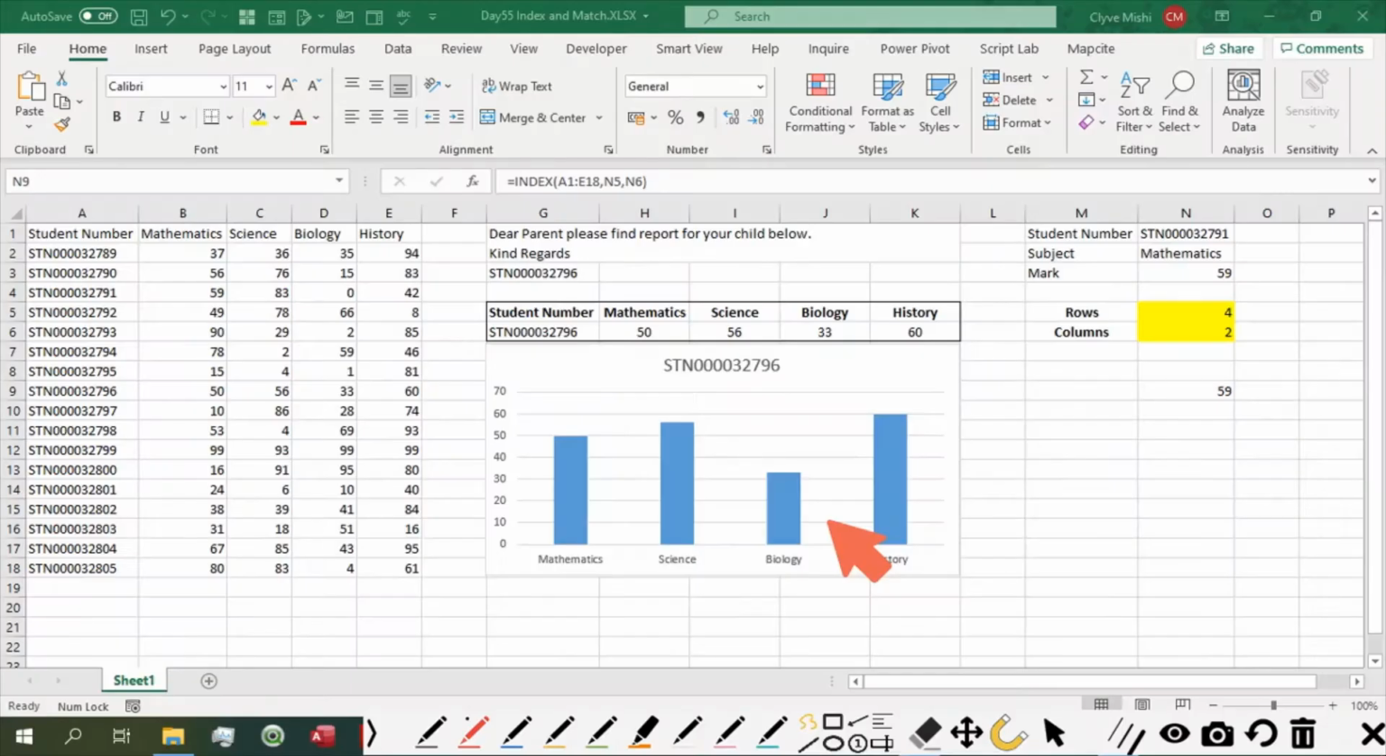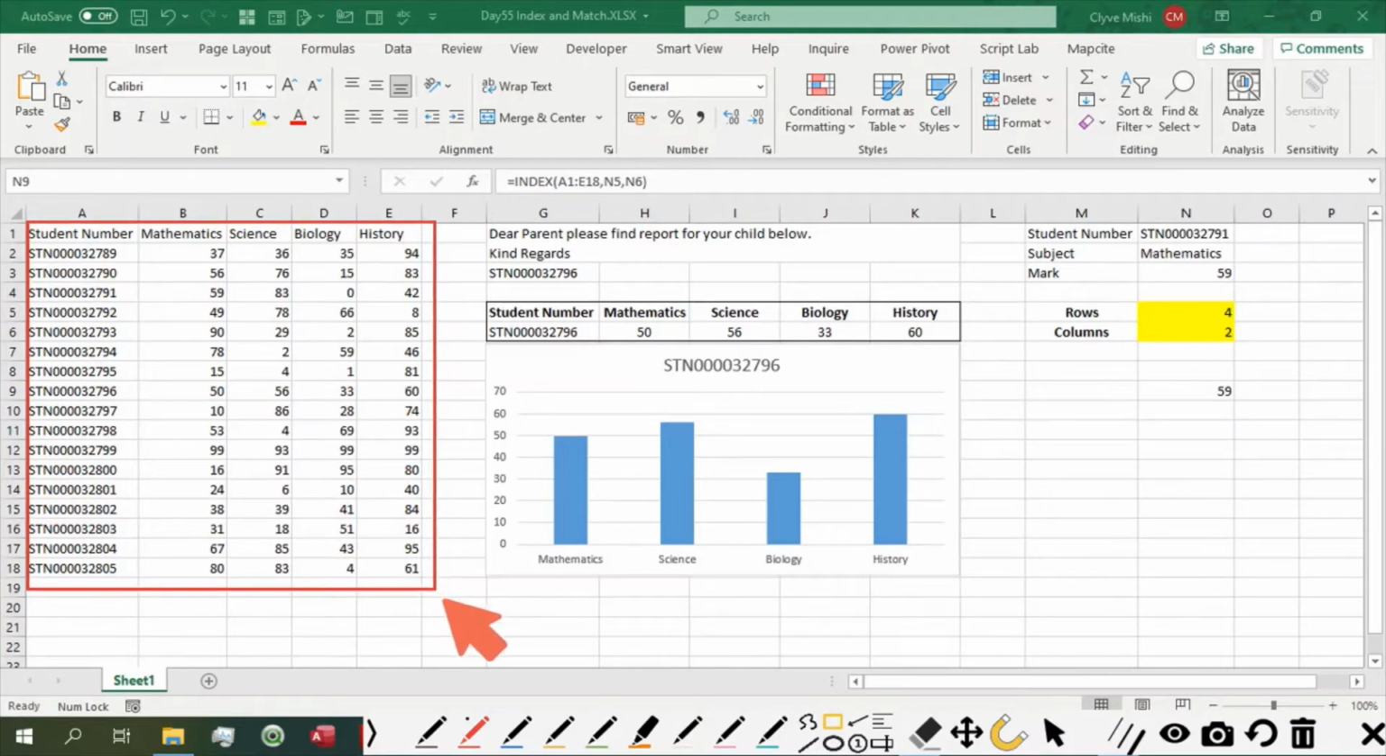Today we are looking at the index and match lookup functions. What they do is they work almost similar to the Vlookup function. Where you have an array, so this is my array of data. What I want to do with this array of data is look up my row value here. So this is my first lookup value. And also look up for this value and pick a column I should be using.